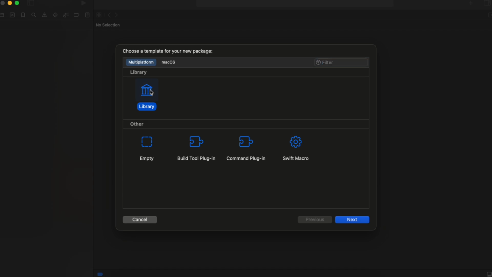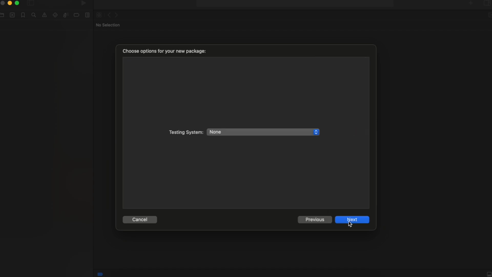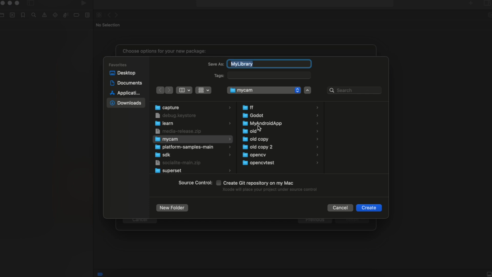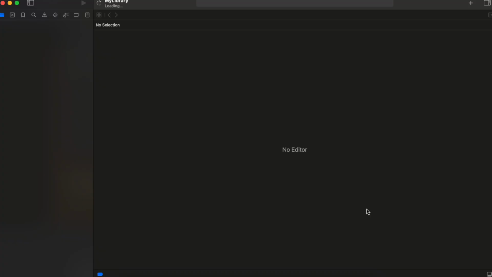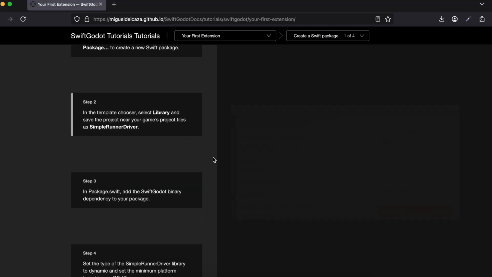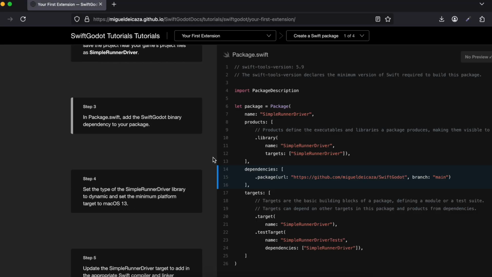Select multi-platform, select library, click next, and here I will just go to the Godot folder and I'll name it just MyLibrary. You can name it whatever you feel like, but if you're doing this for the very first time, better follow what I'm doing, because this name will be used in a lot of other places as well. So I'll just click on create for now. The same thing has been specified in this documentation as well, which we have already done.